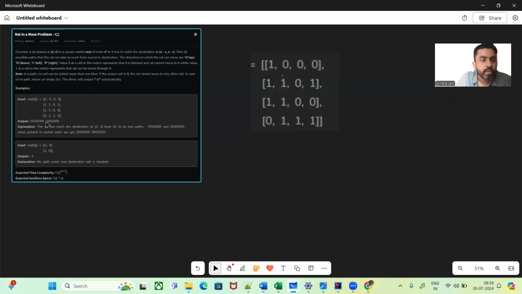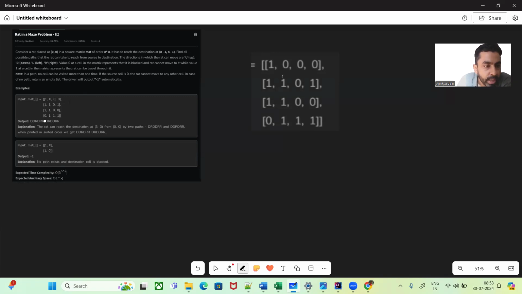So as you can see, we have to print or return all the possible paths from the source to the destination. There can be many possible paths. The rat can travel from this side like this, or it can travel this side like this. So there can be multiple paths and we want to return all those paths. So this is what the ask is.